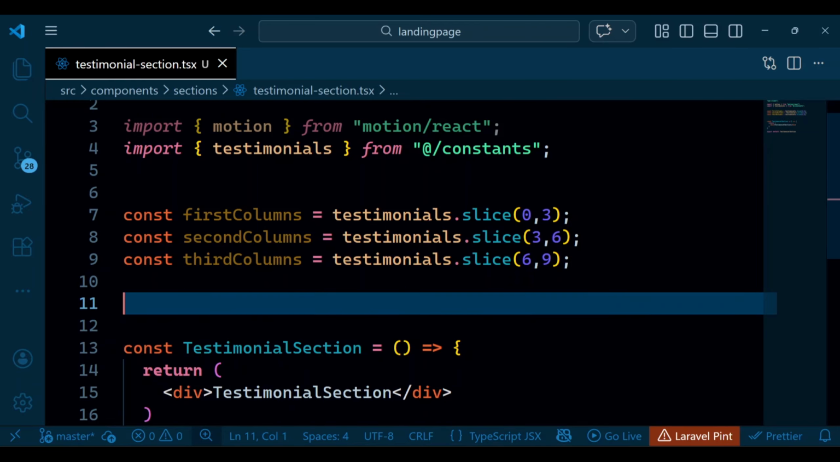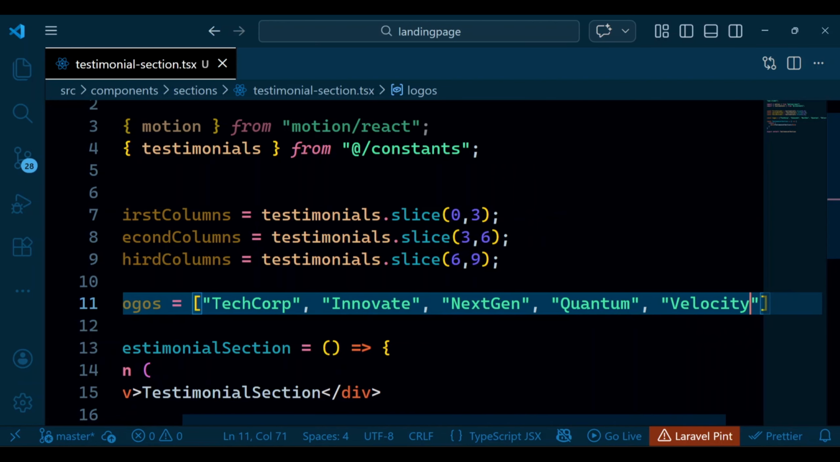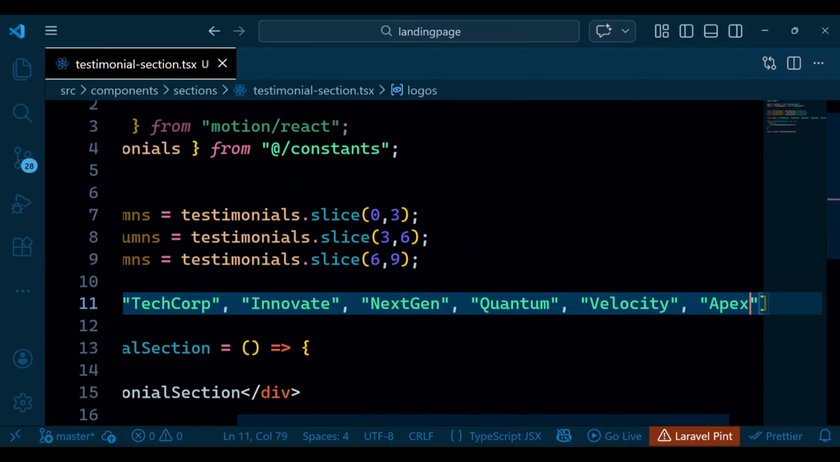Okay, let's create one logos array: TechCorp. I don't know the exact pronunciation, TechCorp or Tech Chorp. And then Innovate, after that NextGen, and then Quantum, and then Velocity, and finally Apex. Okay, that's it.